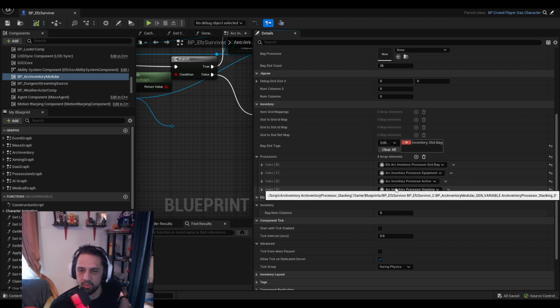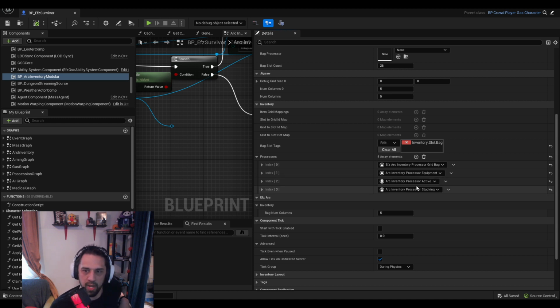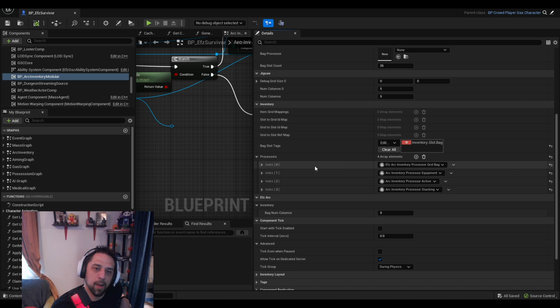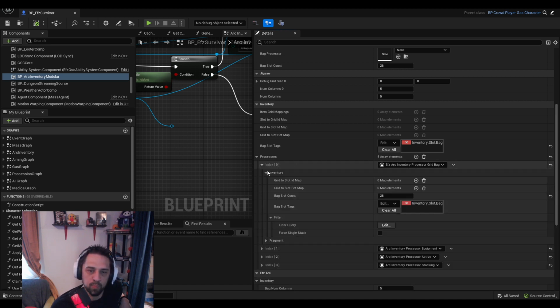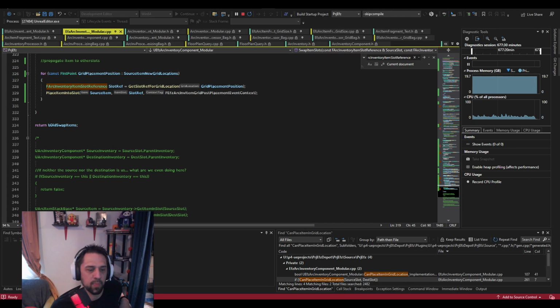Each processor does what it sounds like. Equipment is, I put on this armor, so I get +3 armor. Active is, I've put on a sword, now I can use sword attacks. I've put on a wand, now I can use wand abilities. So what I did was I extended the ArcInventory processor bag and made it a grid bag too, so we can go take a look at that.